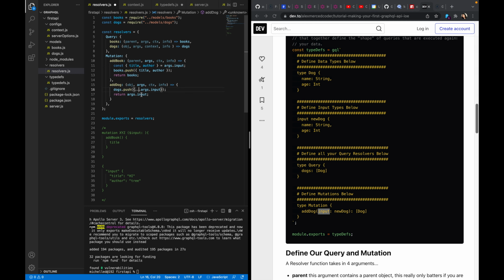I'm wondering if it'll let us do this, because technically the type of this is input type. It's not a dog per se. So it might actually cause an issue. But let me try this later. So I'll put a to-do for myself so I remember. And for now I'll just return a new dog.